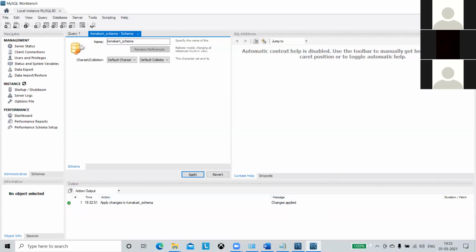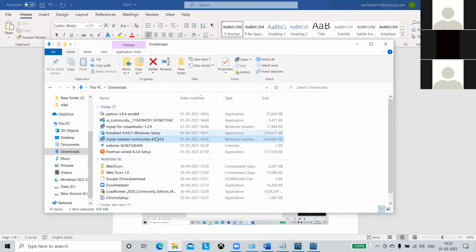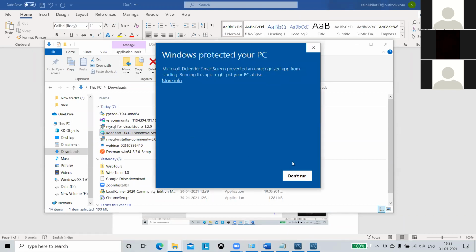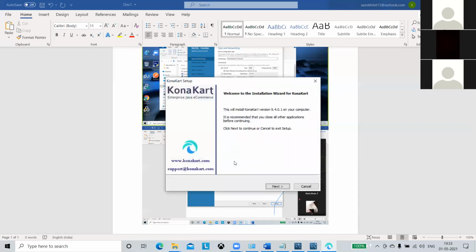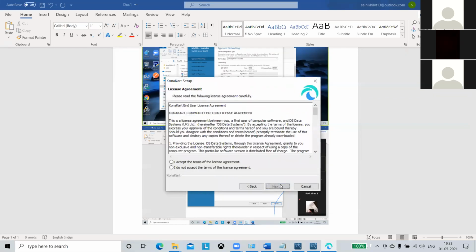Now minimize this, and let's go to the Konakart installation file. Double click to start that setup. Click on more info, and click on run anyway. It seems like it's taking some time. This will install Konakart on your computer. Click next. Select the radio button, I accept the terms of the license agreement, and click next.